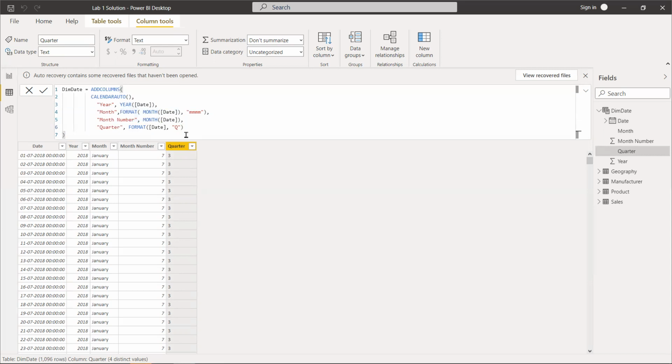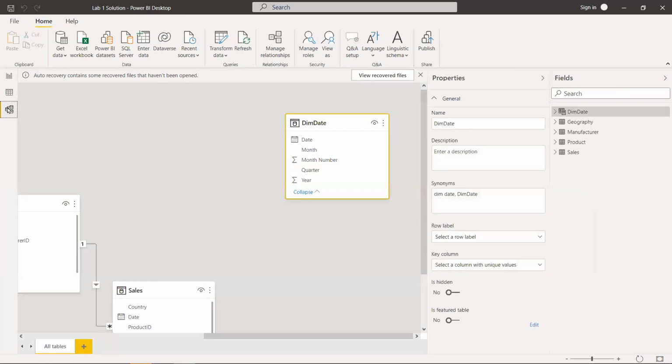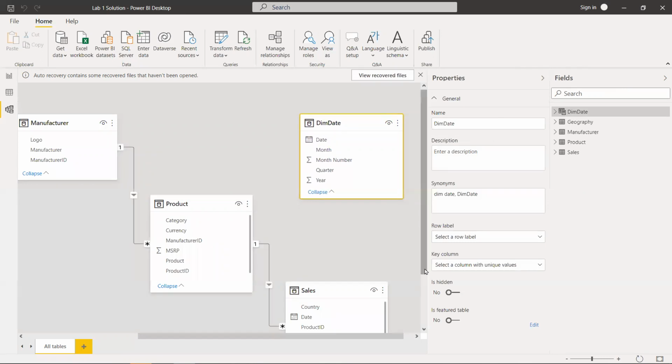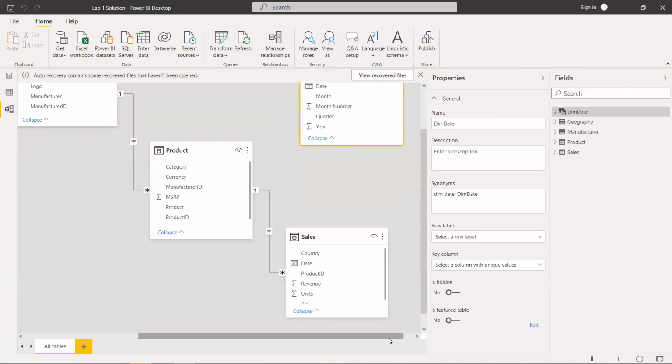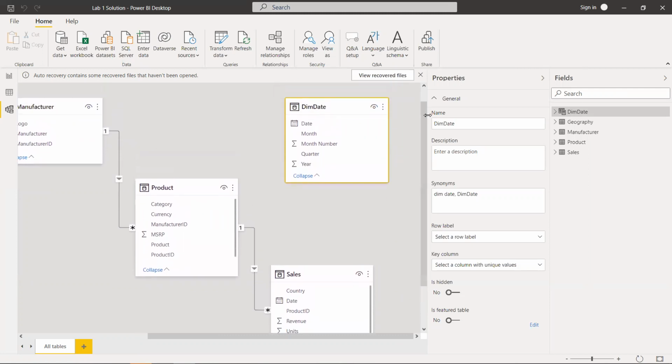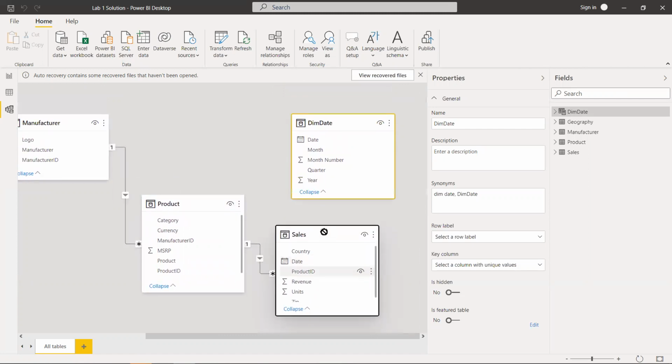So when we click on enter, we have this date table over here. Now we have managed to create a date table in our model. So we also need to join this table with other tables because it is our dimension table and our sales table is our fact table. So as per the star schema, we need to join the dimension table with the fact table.